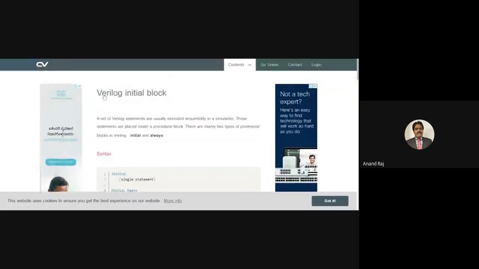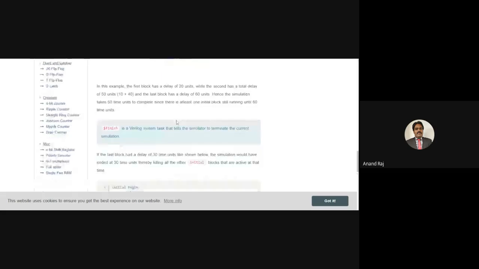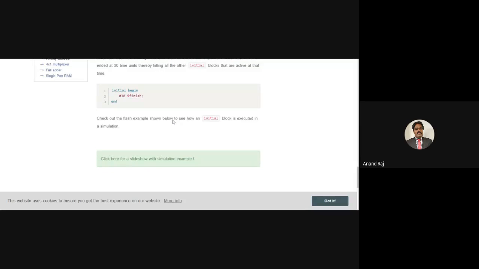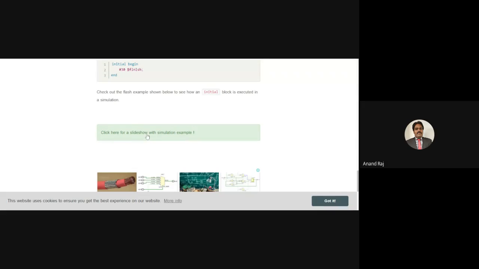This is a site called chipverify.com. Chipverify.com is one site which will provide you a one-stop solution for all your doubts. The flow is also like a syllabus only. Go through this website. One simulation example will be shown here.